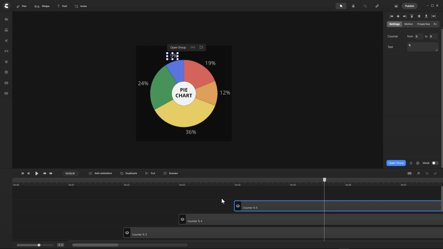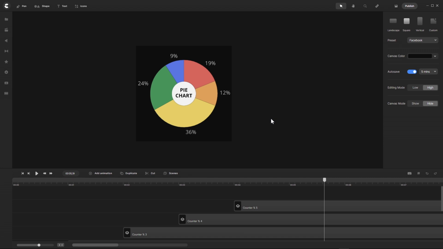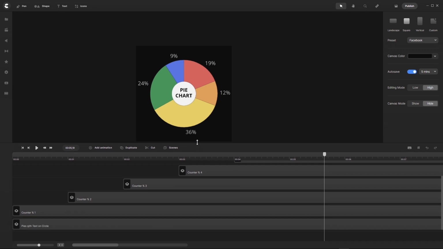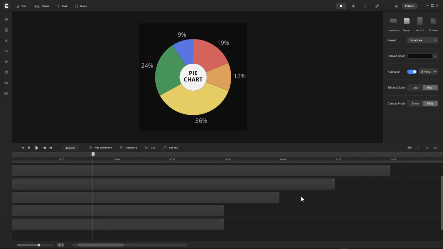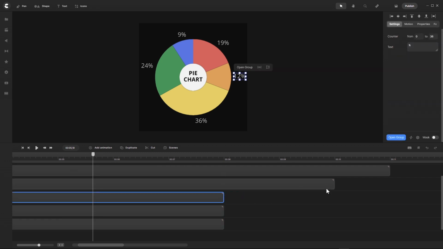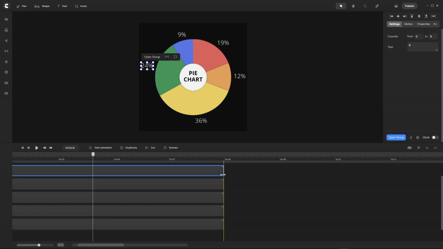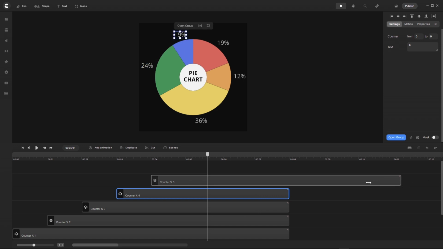So now I have all the counters here, and let's bring this a little bit up. Let's go with the F key here. And now let's go here with all of them, let's say to 8 seconds here. Okay, let's play it.